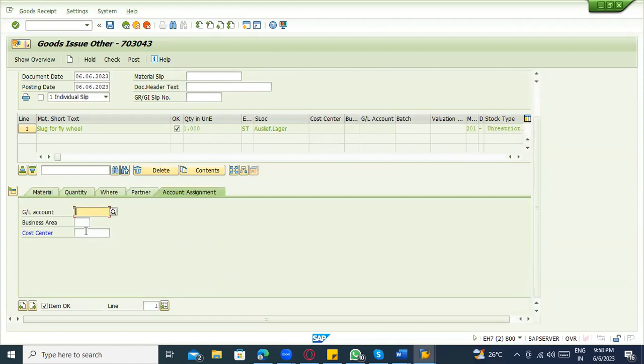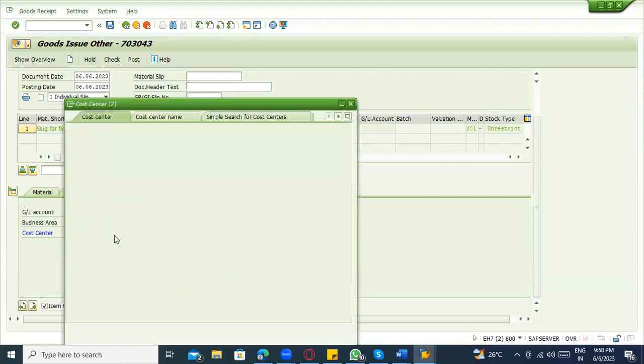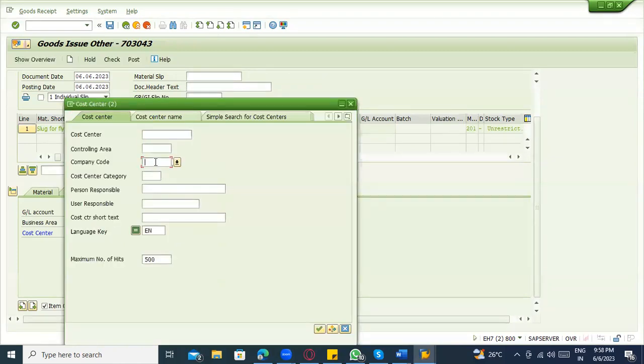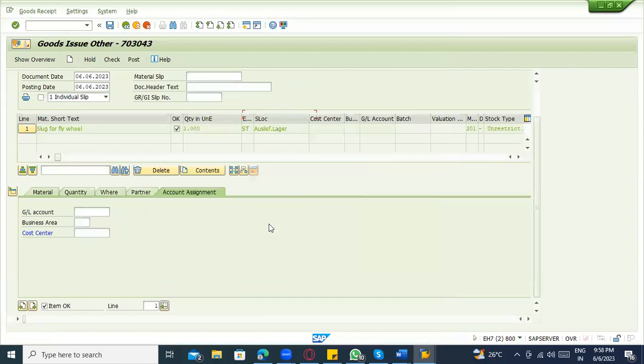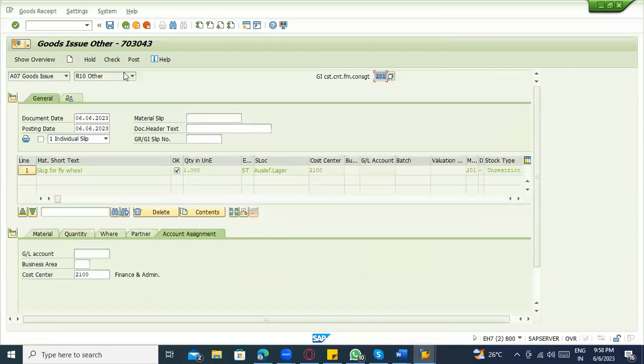Other than that, you also need to mention the cost center. If it is the HR department or finance department, you need to maintain all of that. You can see the human resource department, finance department that you can utilize. Since I will use the finance and administration, let's try this one, and click on check and post.